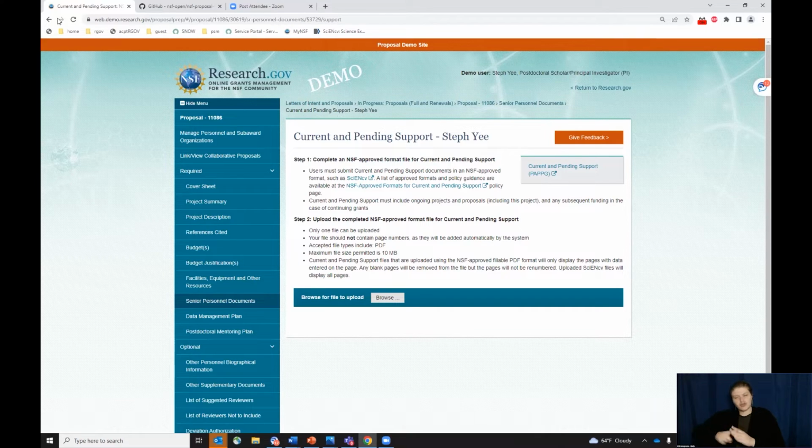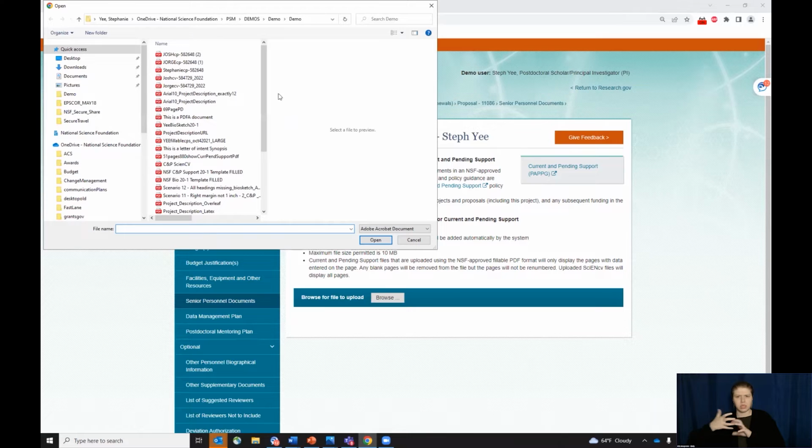From an IT Help Central standpoint, all the tickets I get for current and pending support and biosketch are almost always the fillable PDFs. They're hardly ever SciENcv, because it's already generated for you and it's beautiful and it uploads perfectly. The fillable PDFs are very, very problematic, and that is because everyone has their own preferred software to fill out PDFs. And sometimes that software can corrupt the PDF and it will no longer recognize that document as an NSF approved format. So just be careful about that.